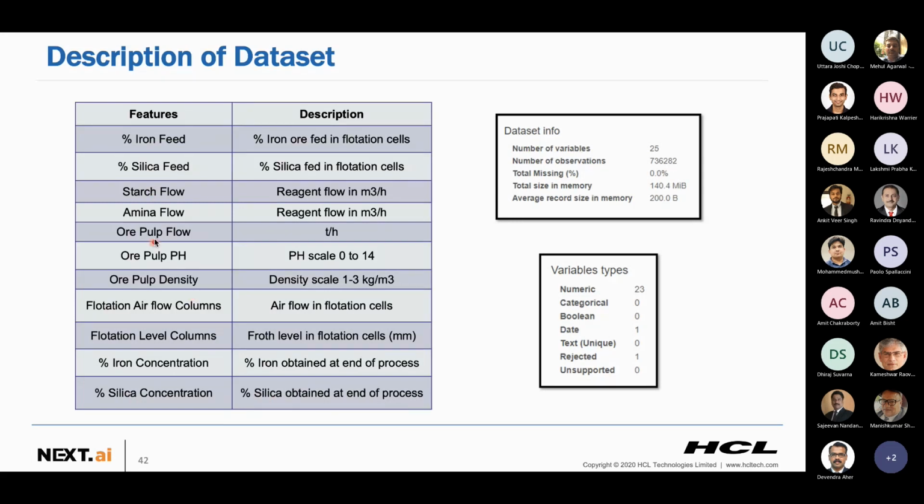So some of these features, like starch flow, amina flow, ore pulp pH, ore pulp density, all these actually help and contribute towards the separation of iron from silica. So these reagents would help to increase the productivity of the froth flotation process by increasing the separation of iron as well as silica.